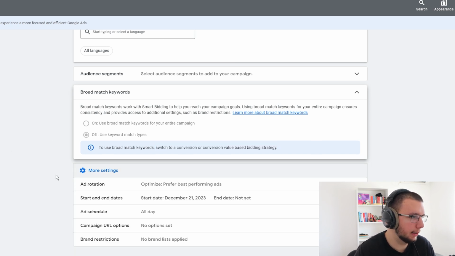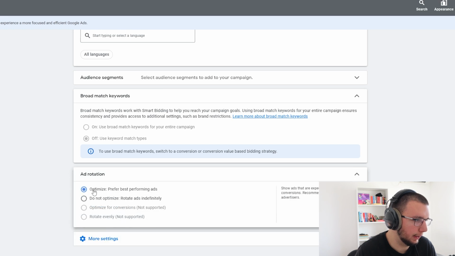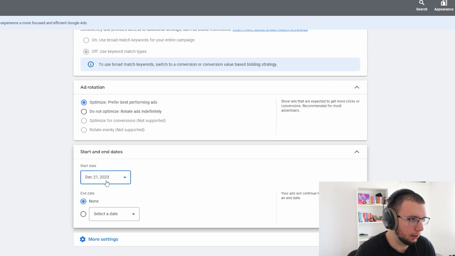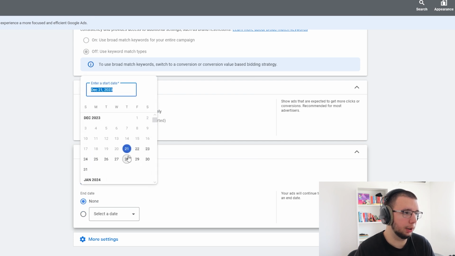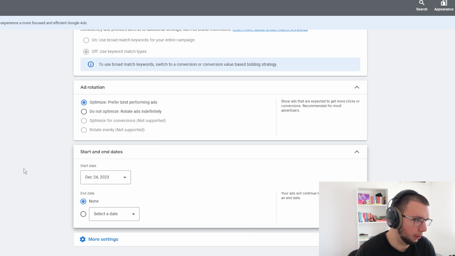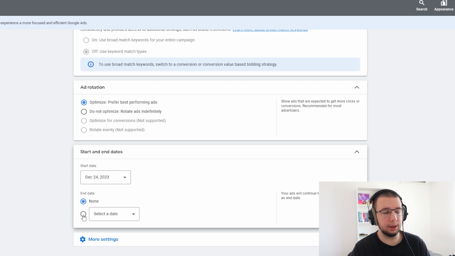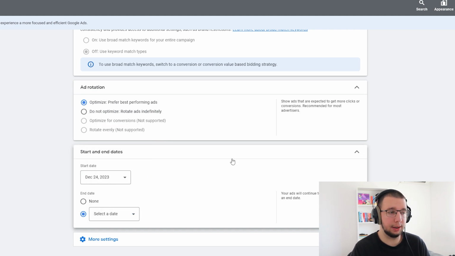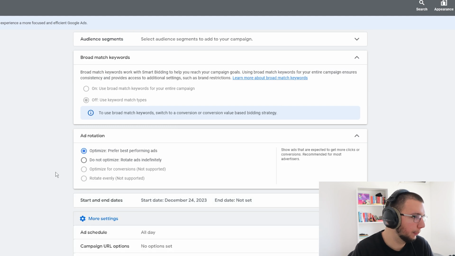Then we're going to click on more settings. So for ad rotation, I always leave it at optimize, prefer best performing ads. Start and end dates. You can pick a start date for your campaign. So right here, I'm already having the current date as a start date, but you can put a start date right here. So for example, I can put it for this campaign to start on the 24th of December. You can also add an end date. So if you're running a certain promotion that you know is going to end on a certain date, you can just put the end date right here and the campaign is going to stop automatically on that date.